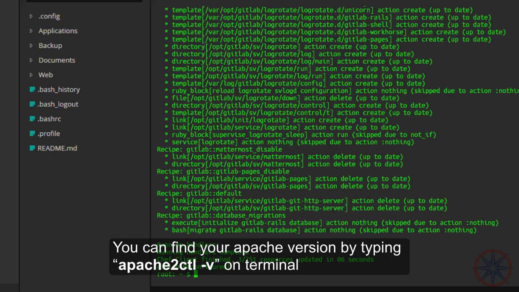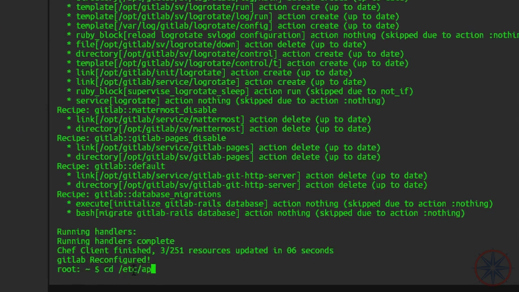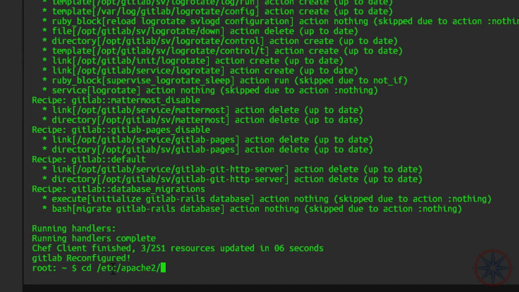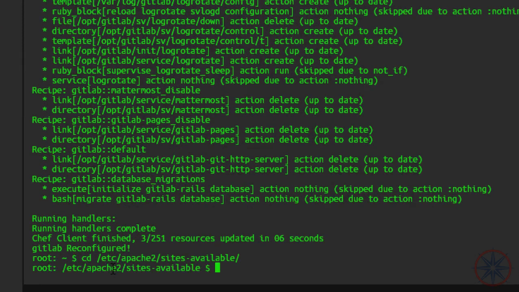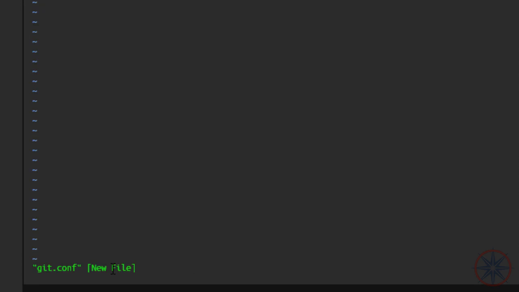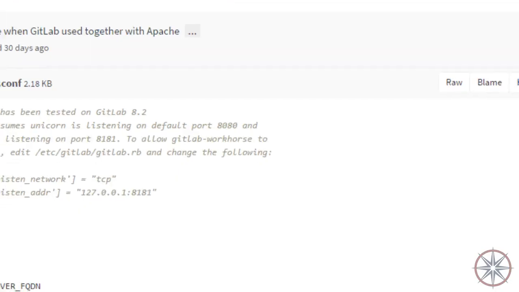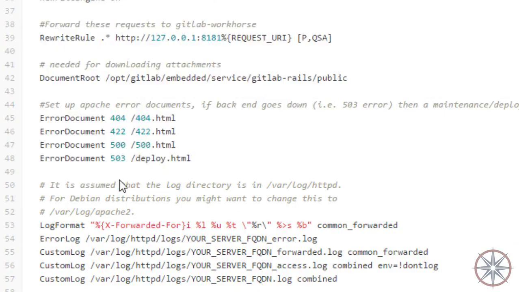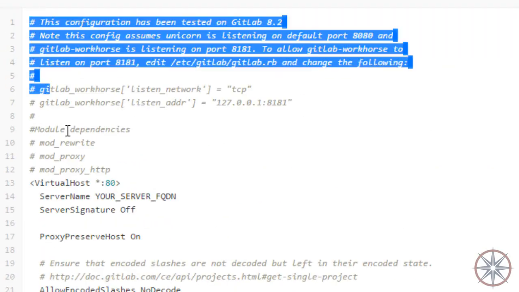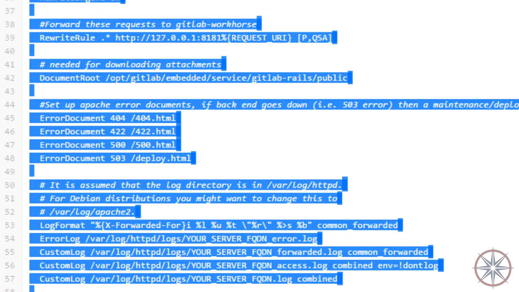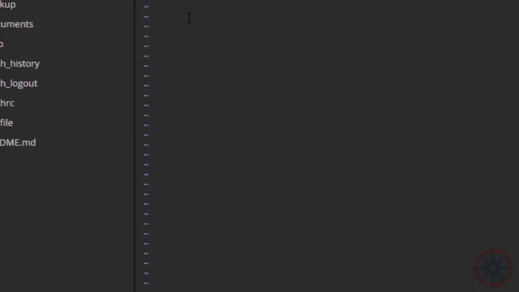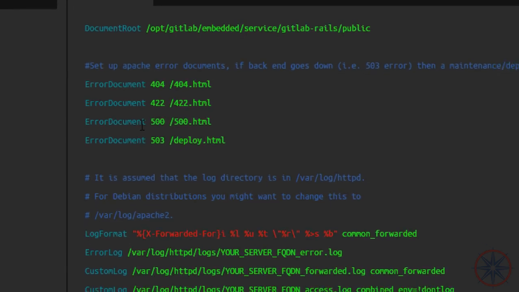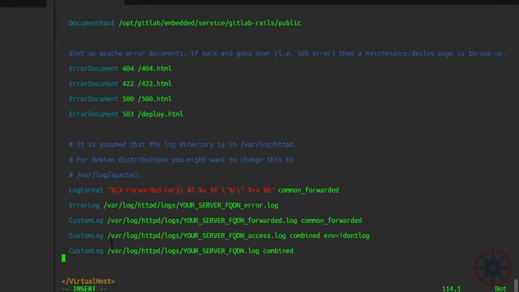Okay, this is a virtual host configuration file, and I'm going to go to Apache 2 sites-available. Then open the git.conf new configuration file. It is pretty much copy and pasting. Copy this, paste it here.